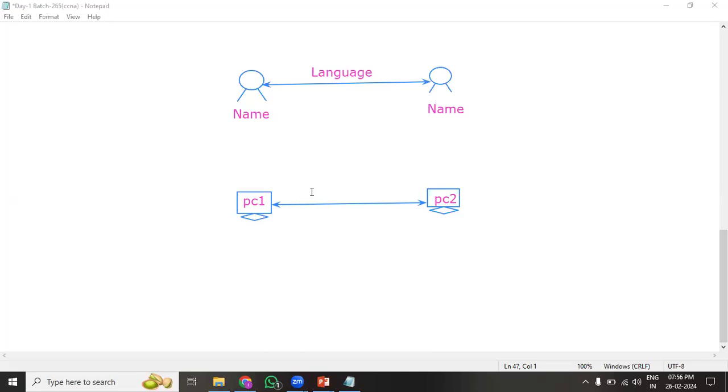So here also we require a proper language, and that particular language is referred to as IP. And at the same time, if two PCs want to speak to each other, besides a language they require one identity. So this identity is referred to as an IP address.